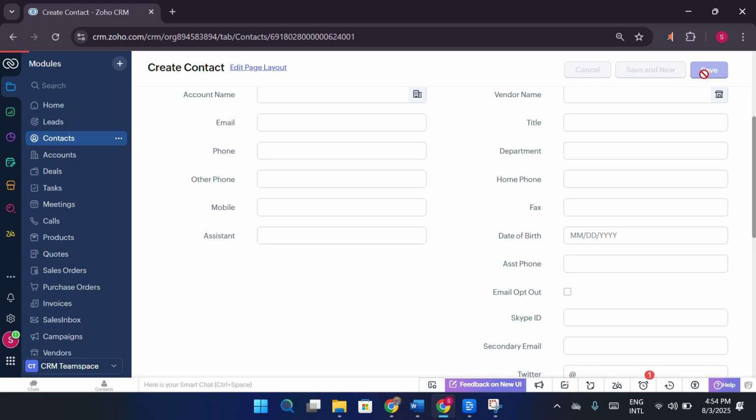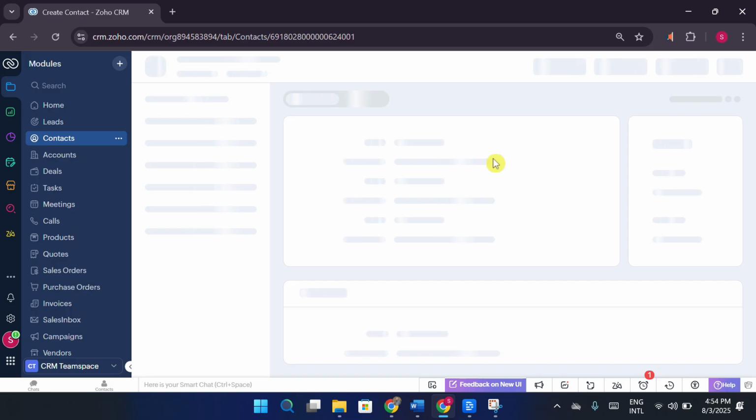Once you're done entering all the information, scroll to the bottom and hit the Save button. Your new contact will now be added to Zoho CRM and will appear in your contact list. You can now view, edit, or follow up with this contact at any time directly from the CRM.